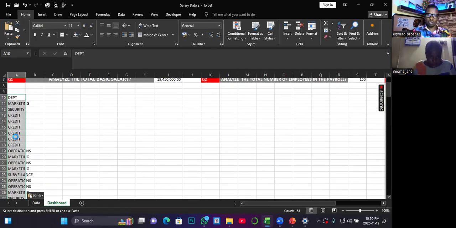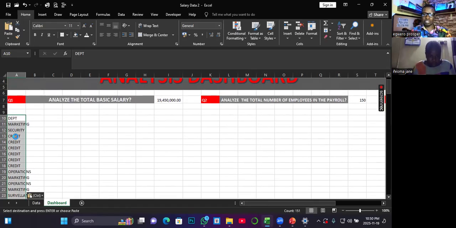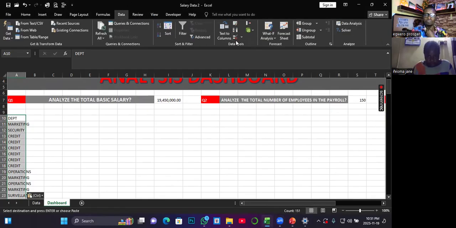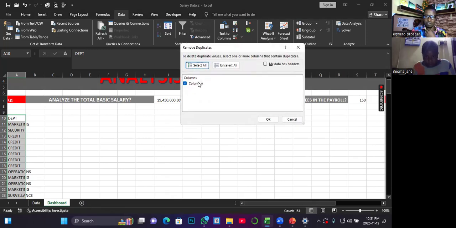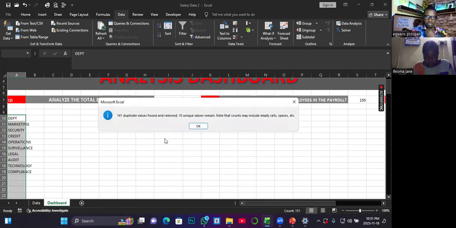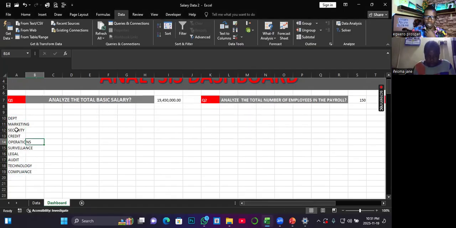Now, I want each department to be represented with a single value, which means I have to remove duplicates, what we just learned. I go to the Data tab, select Remove Duplicates, confirm the column, and click OK. You can see that we now have only the unique departments mentioned.